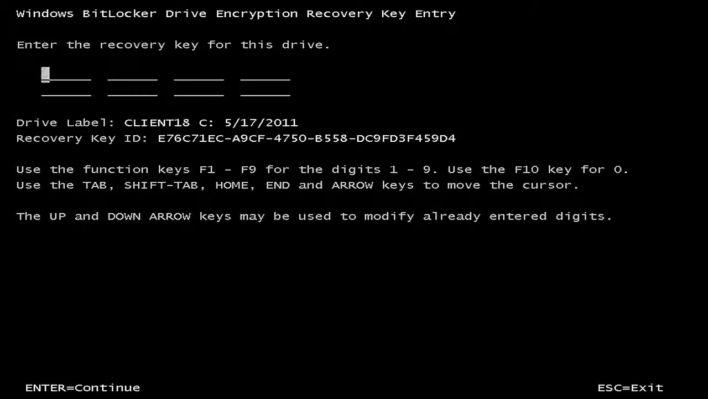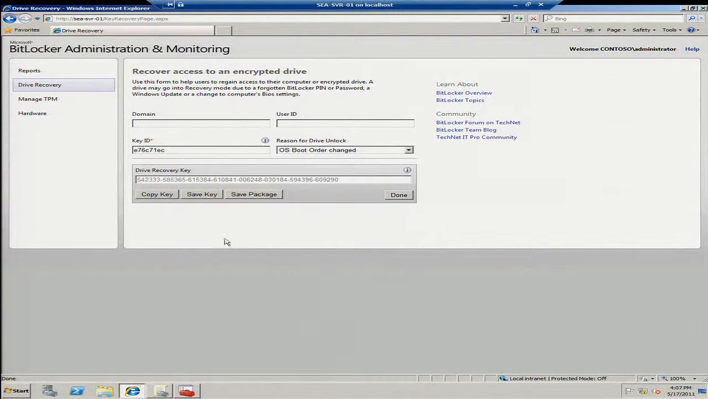What I have to read to him is the key ID information in the middle of the page here. So I would read to Stein my ID, my domain, and my key ID, the first 8 of which is E76C71EC. Once I give that to him, he's going to pump me out the actual recovery key that I can just type in here. Actually, hold on. You've already typed it in, so why don't we show them what it is?